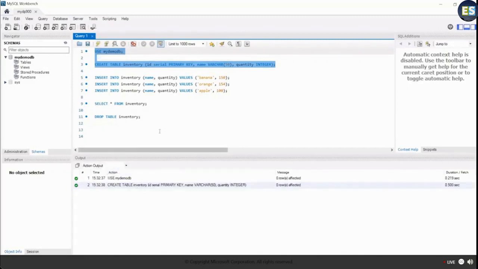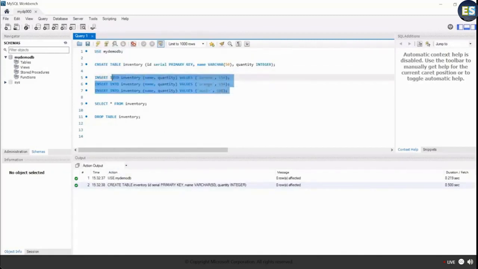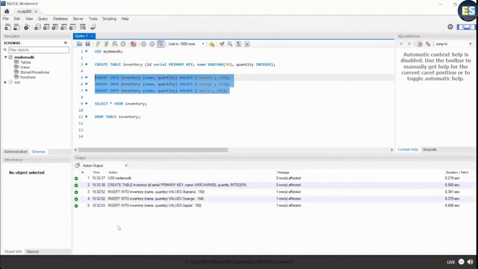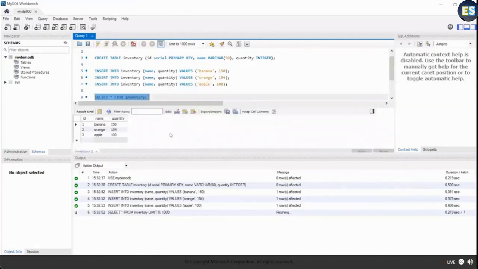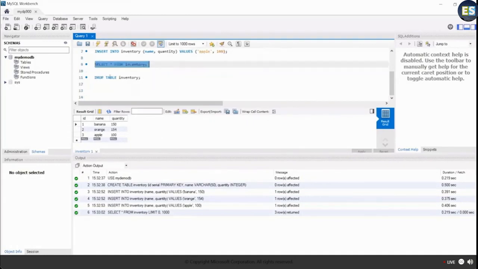And that's executed successfully. Now I'm going to insert a couple of rows, particularly these 3 rows of values, into my new inventory table. So I'm going to highlight it and hit execute. And I've inserted 3 rows of data into my newly created inventory table. And then I'm just going to select all the rows from my inventory table. And I can see here all the new values that I've inserted into my table. So banana, orange, apple.